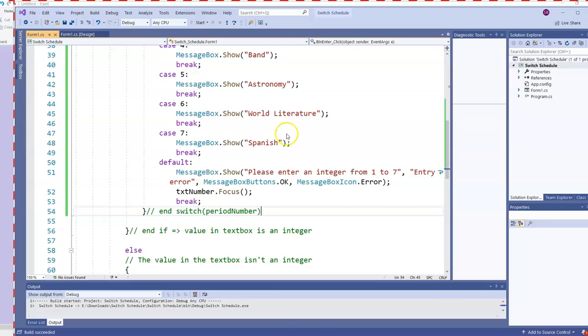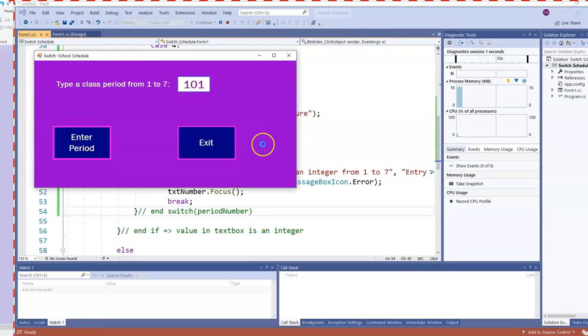And I'll test it out. Trying to hit the default. So 101, here we go. Went to the default case. 6, there was a case 6. Negative 55, that's the default case.